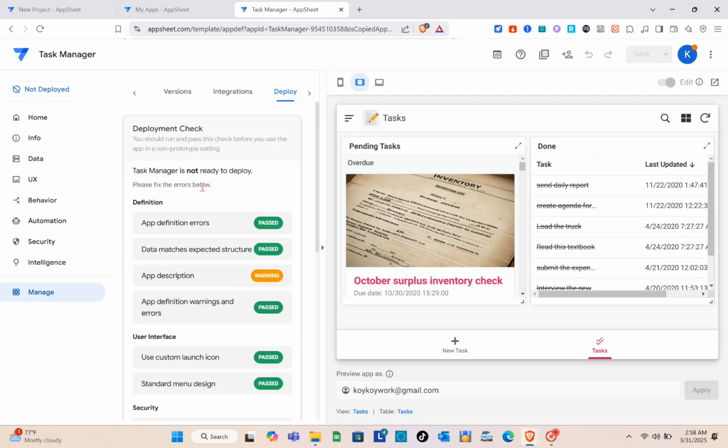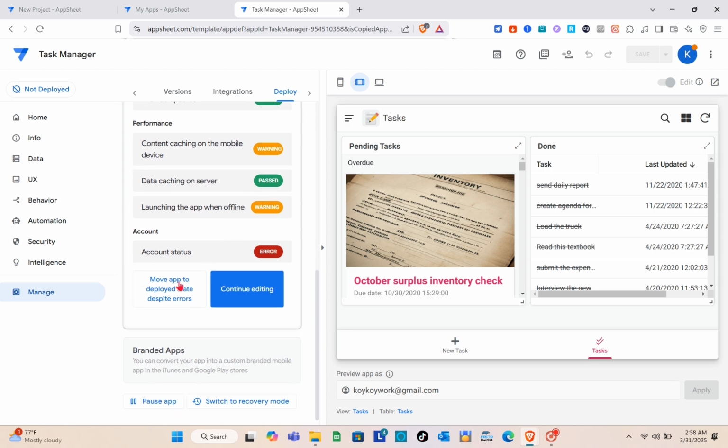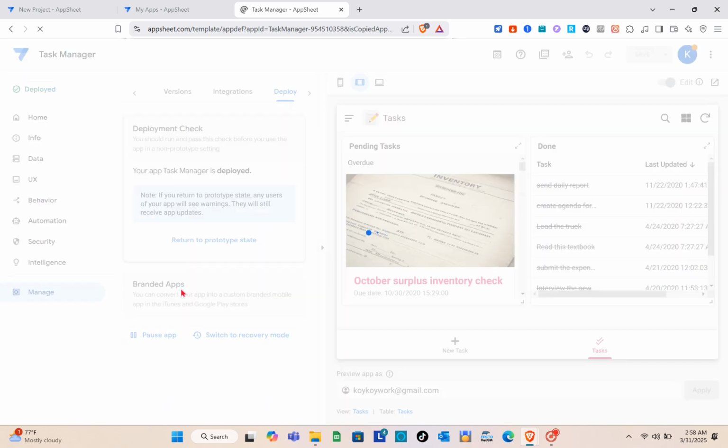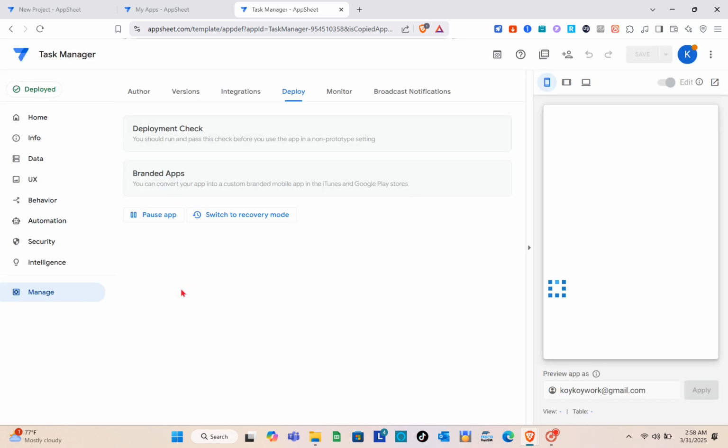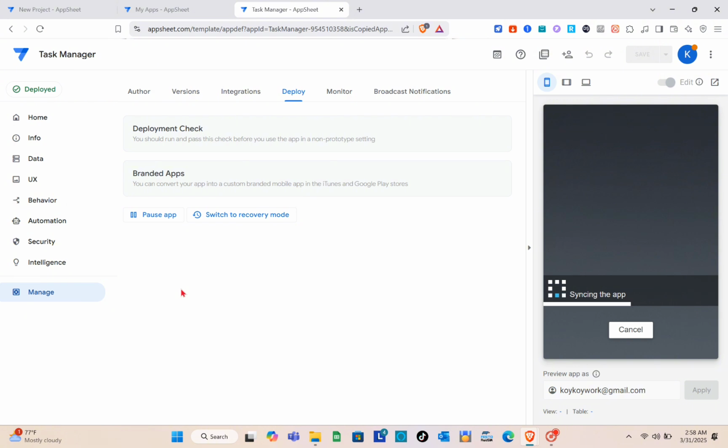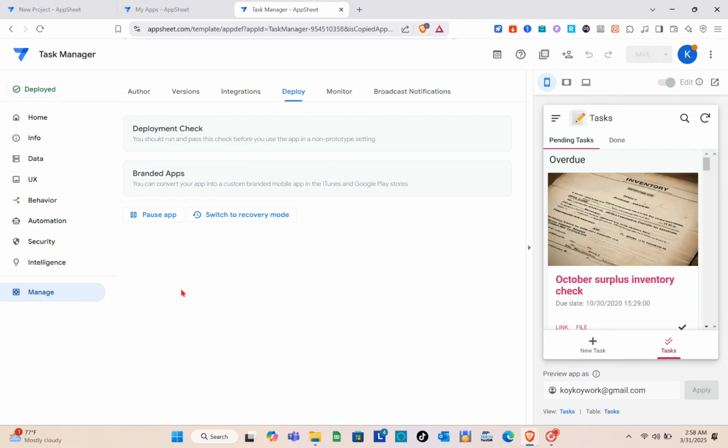And then here we are on the tablet view. So here we have the preview of the app, and then if you want to deploy it, just click on the not deployed option at the top left of your screen. Then again, you just have to do the same process.